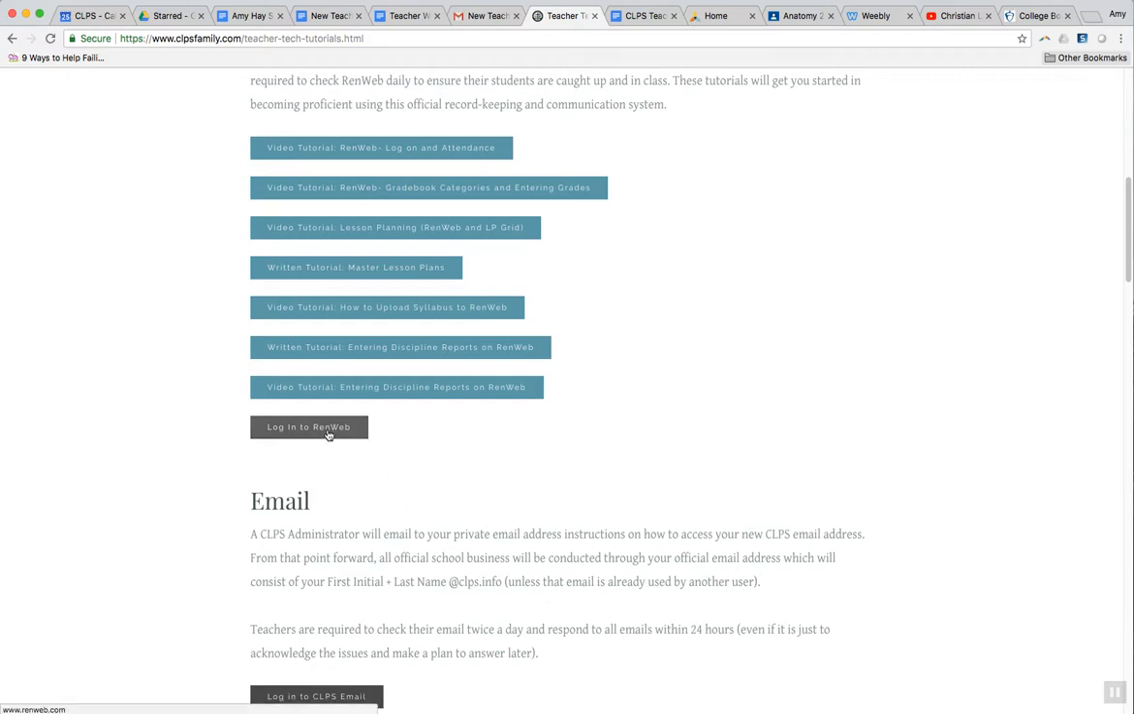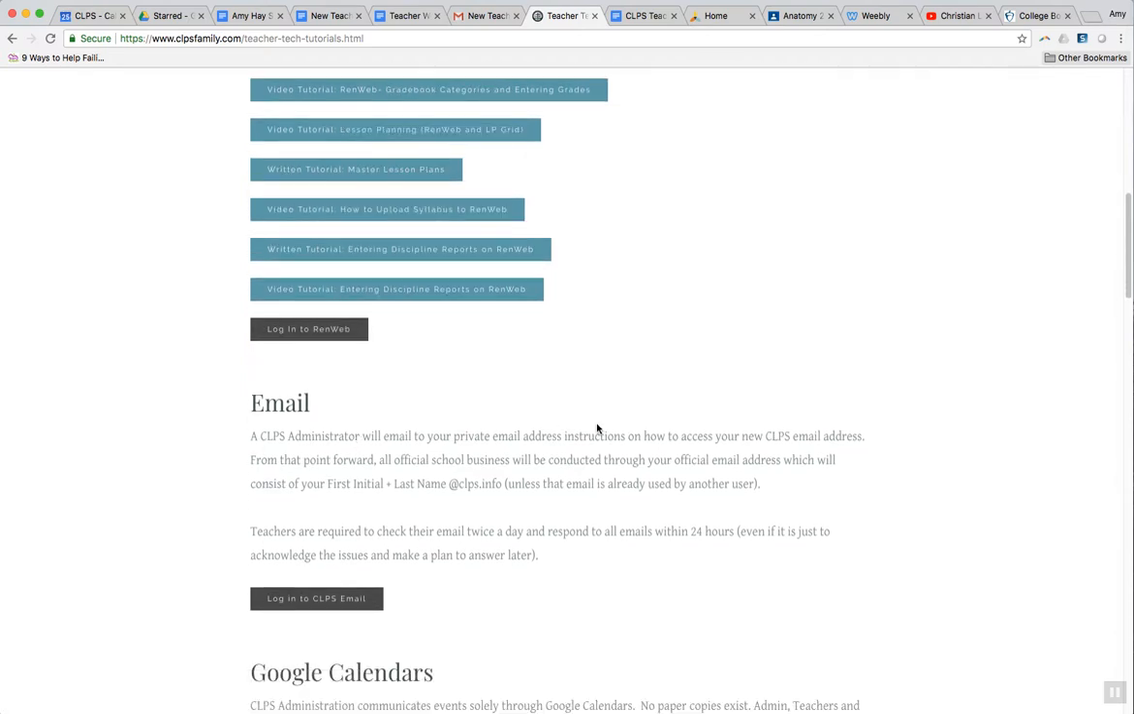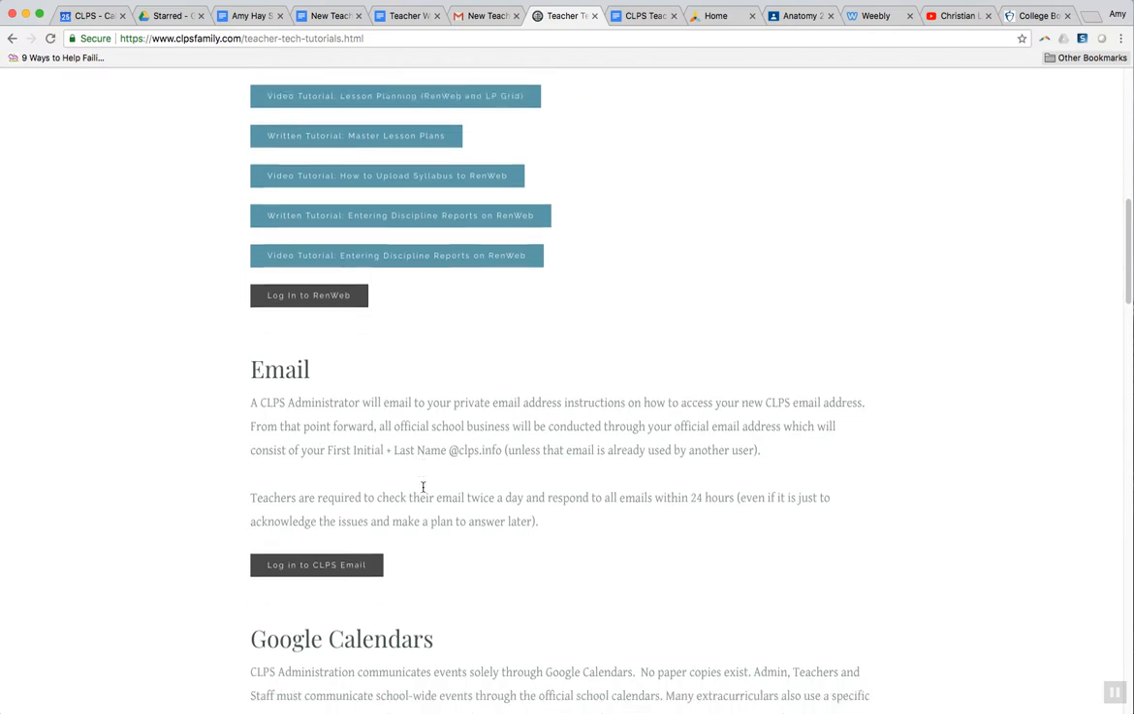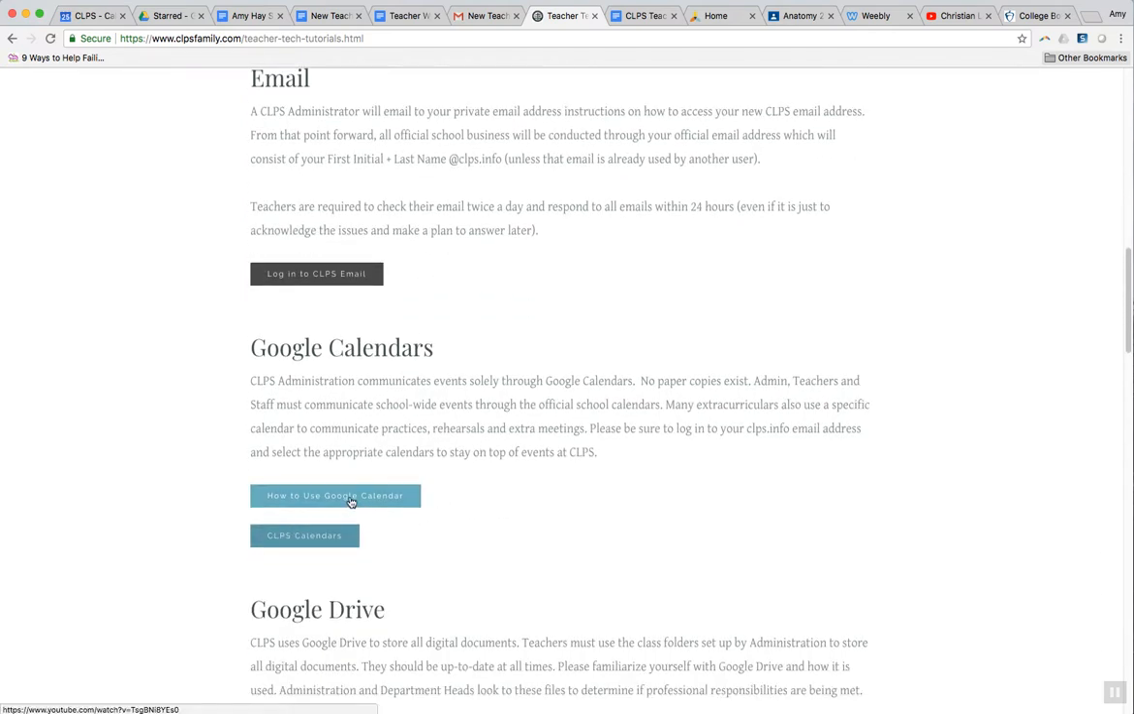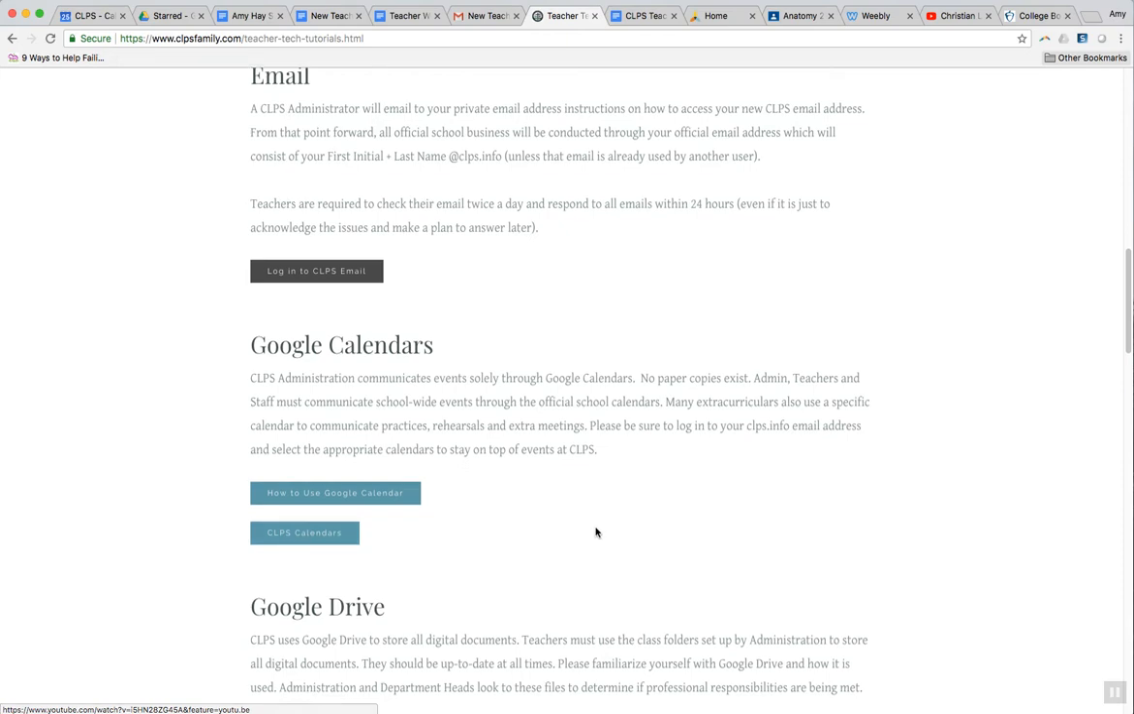And then just to log on to RenWeb, pardon me, I've put the link here. Email, again, I've given you how you get into it. Log on to CLPS email here. Sorry, I've been talking a lot the last few days. I'll change this to be the first name and last name because that just changed this week. Google Calendars, again, there's a tech tutorial on how to use your Google Calendar. It's really good, so check that out. And then here's a link to our CLPS calendars.